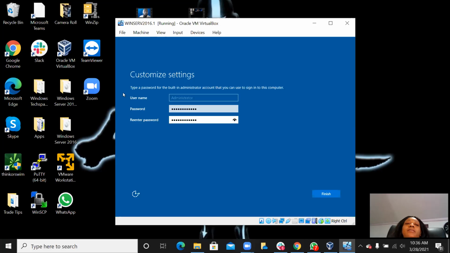Understood? How about the username? Can we use the same username that we have on our... Don't worry about the username. We're going to change that when we get into the machine. You can always change that username because that's automatically set up by default. If you look at it, it's grayed out. You cannot change it at this point.